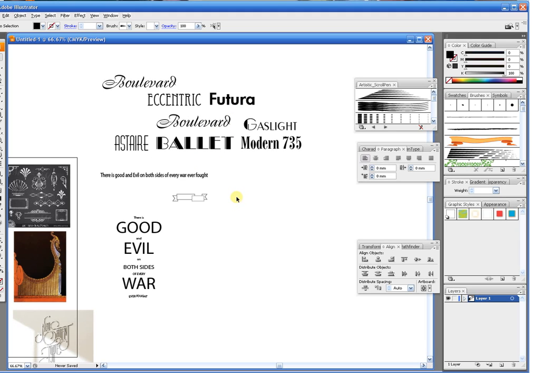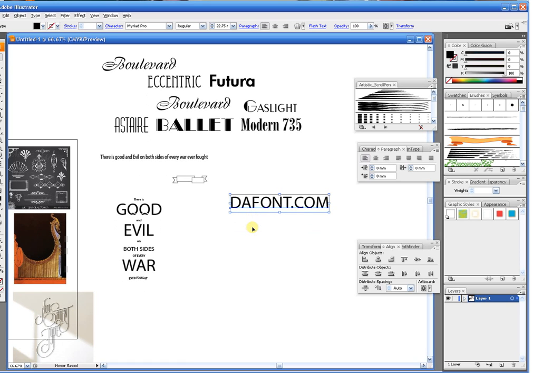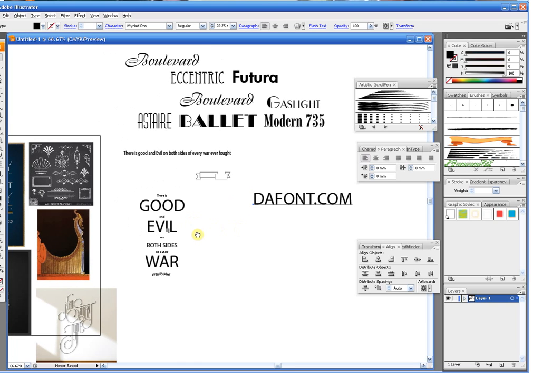If you want to know where to get fonts, let me tell you something. This is the designer's biggest secret: dafont.com. Go there. Tons of free fonts, or for a small donation, maybe you can get any font you want. And they're not just fonts. You can get all kinds of scroll work, and little clip art. It's a great resource. Go there, look around. They have the most amazing search engine. Do it. Okay, so anyway, let's go back to our good and evil here.